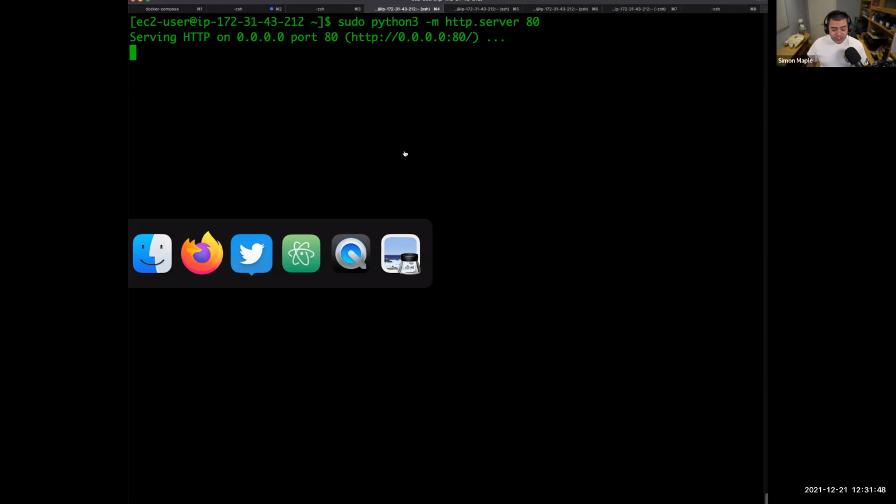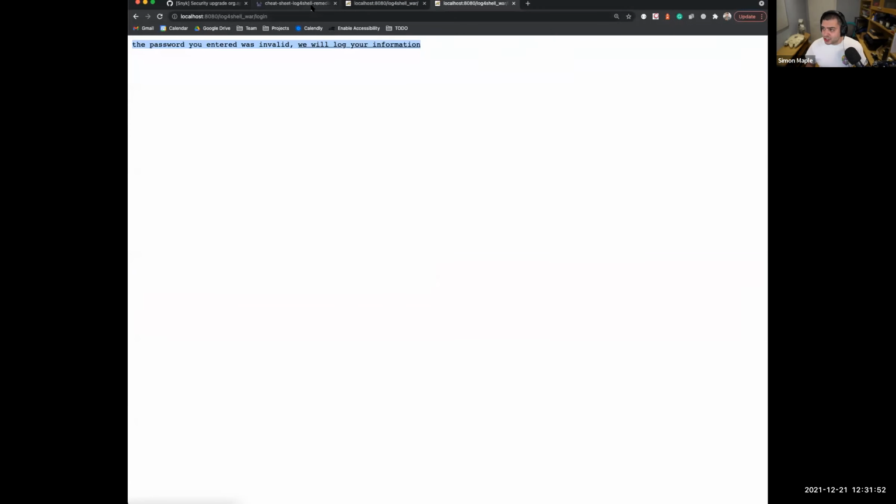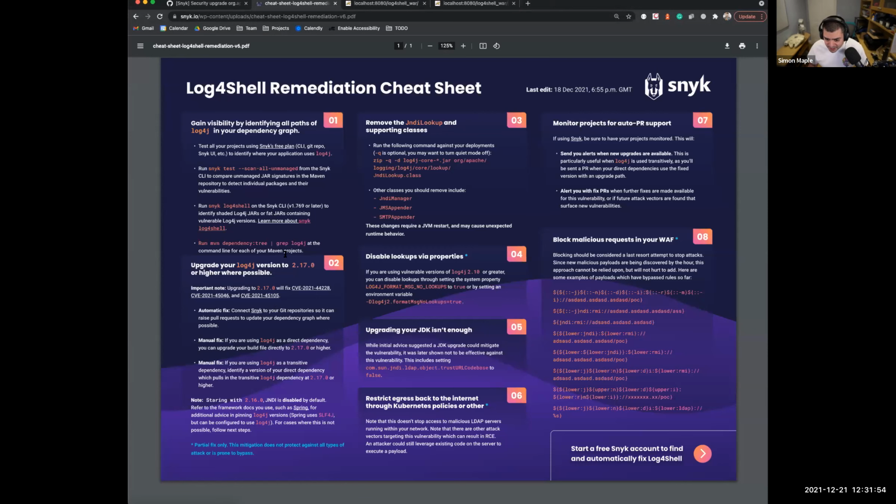Let's try another fix. If I go back to my cheat sheet, you'll see that there are a couple of other things. We did the upgrade here to 2.17.0, and we also did the pull request as well to show that happening.